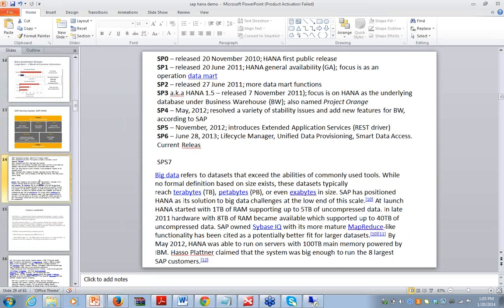Then support pack 4 was released in May 2012 with some new features introduced by SAP. Support pack 5 came in November 2012, support pack 6 in 2013, and support pack 7 also by the end of 2013.